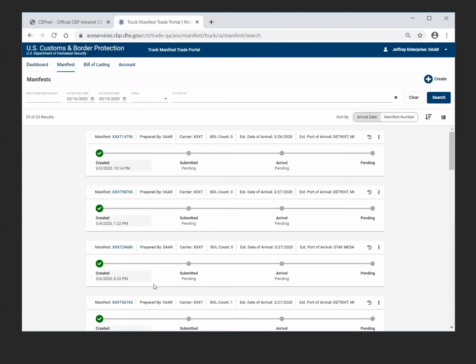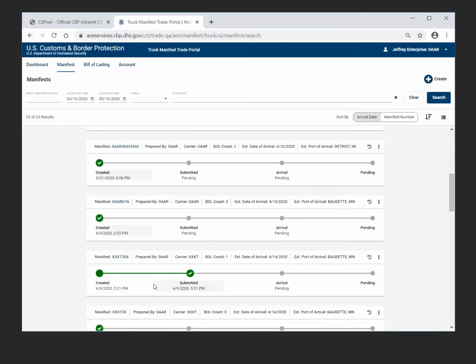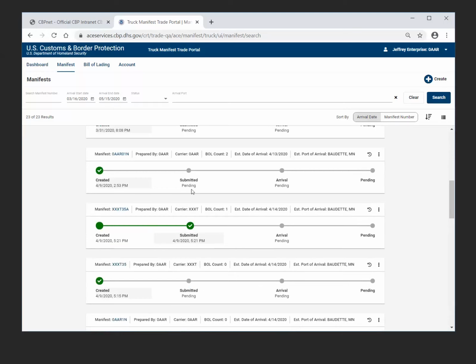Now, when you're reviewing the manifest record, notice that there's a bill of lading count, which will tell you how many bills of lading or shipments are associated to the manifest. Then underneath that, we have a progress bar, which will show you if the manifest has been created and submitted. You will also see if that manifest has arrived and if it's been cleared or released. Now, in production, you're going to see all the other statuses. In the testing environment, you won't. You're just going to see whether the manifest was created or submitted.